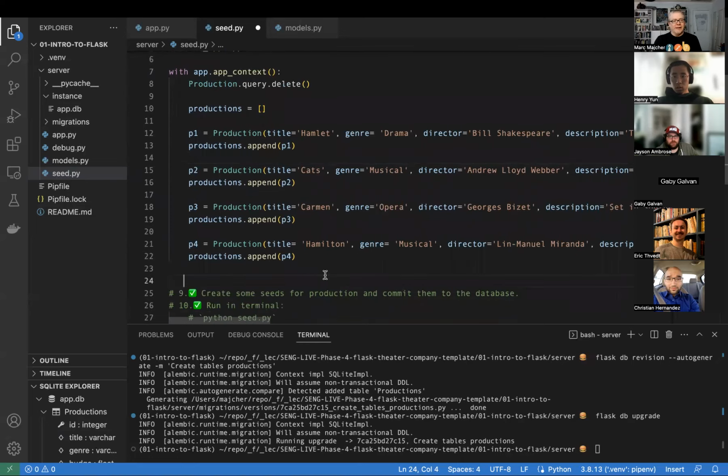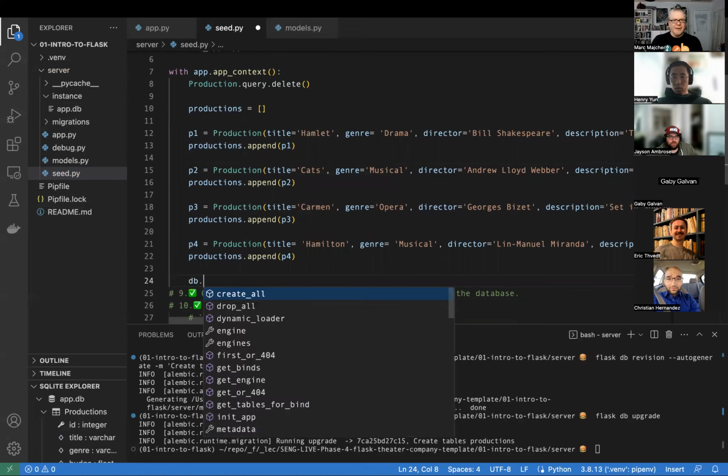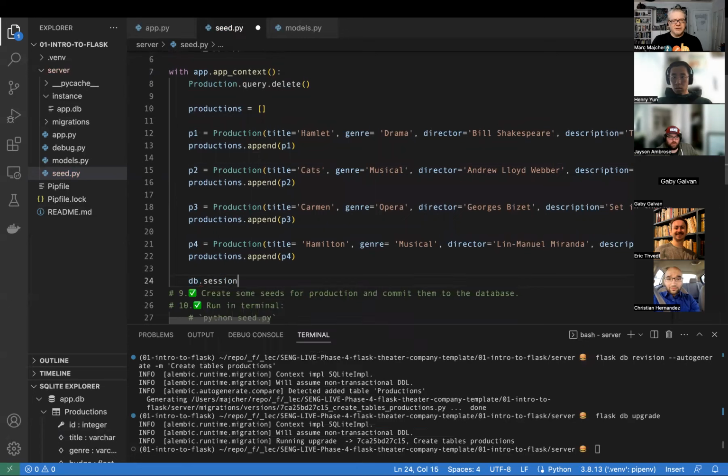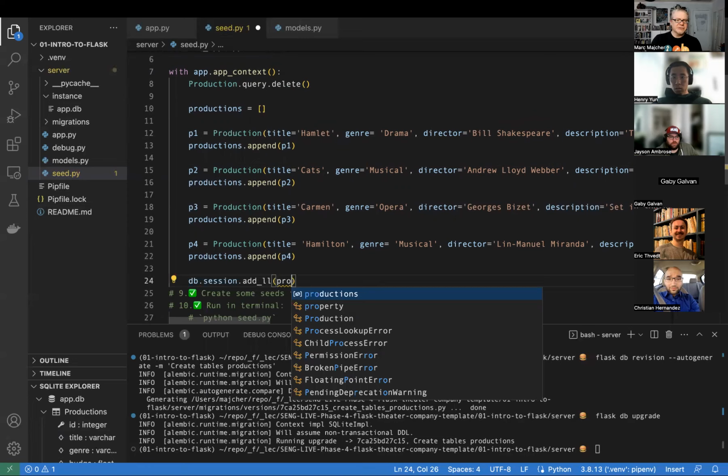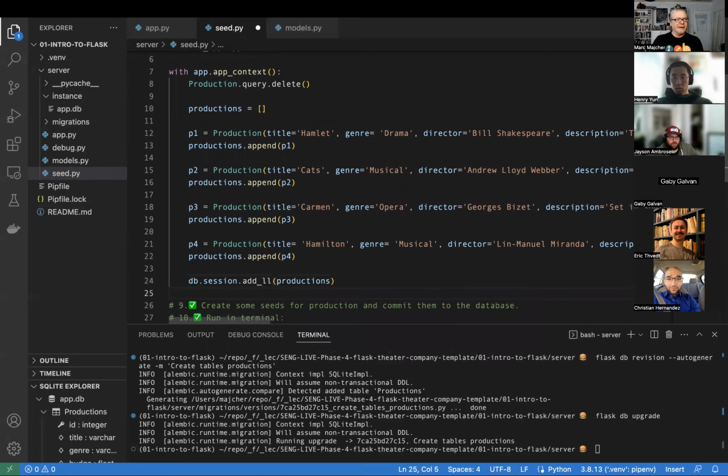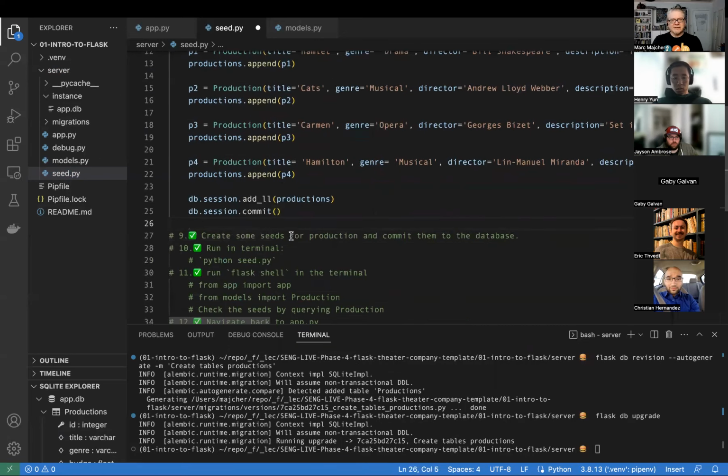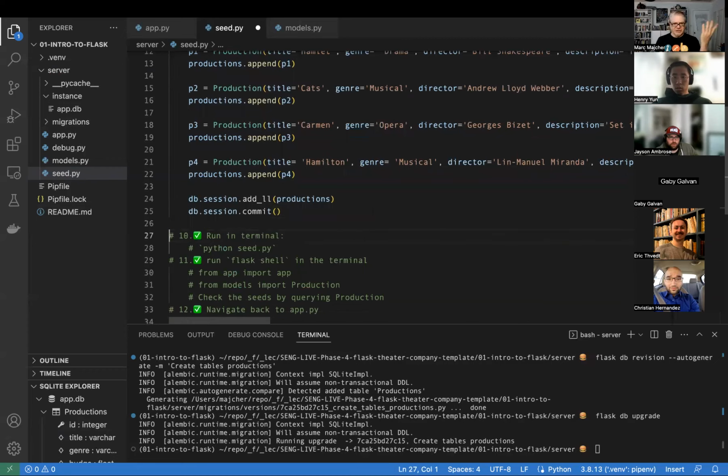So we created those, we appended each one to the productions, and now we can just commit all of them all at once. We have to get the session from the db. We're going to add all, and we're just going to give it productions. And then we need to commit. And again, this is stuff that you have been doing for the last 3 weeks. So let's go ahead and run this.